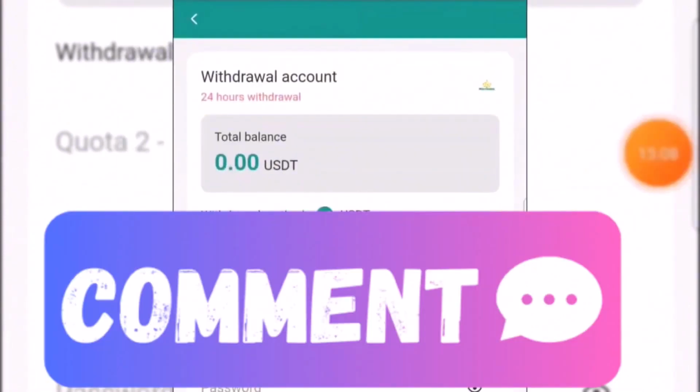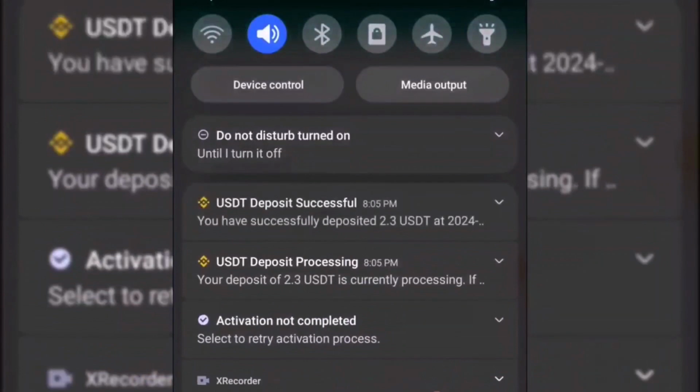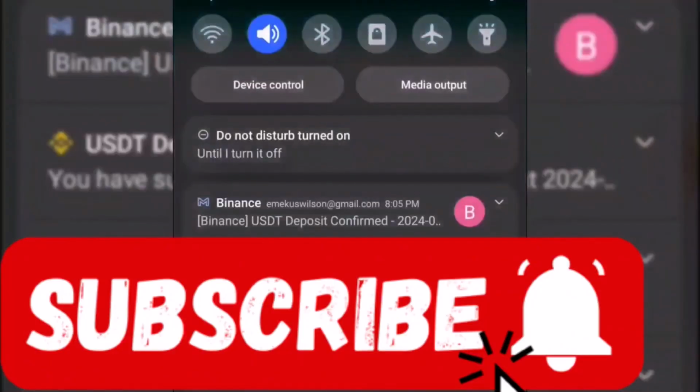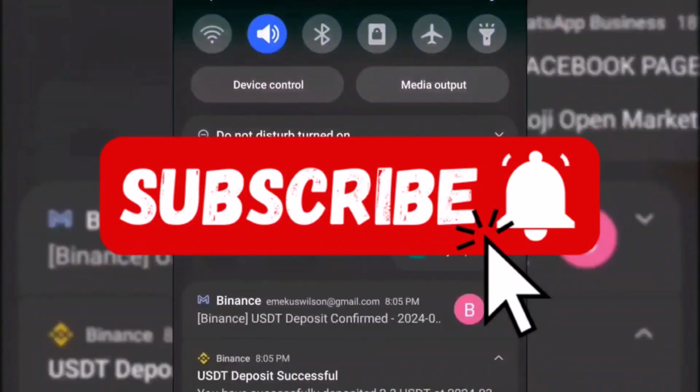So guys, as you can see right here, our coin has been deposited successfully. It doesn't waste time. So this happened almost instantly, and as you can see it right here, the fund is successful here. It doesn't waste time.